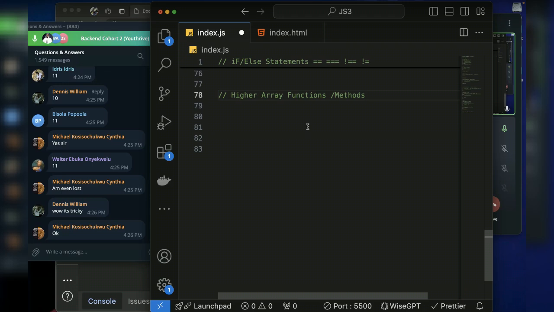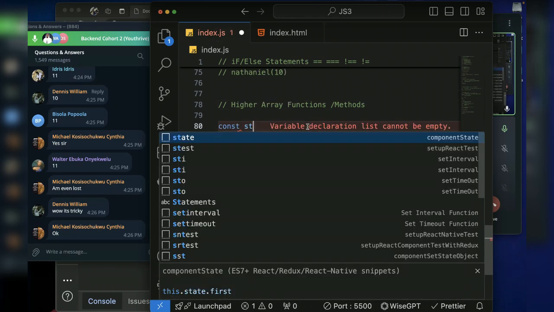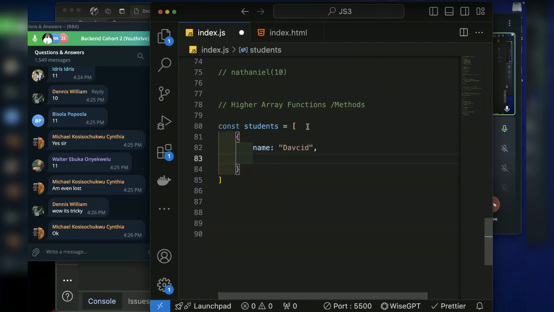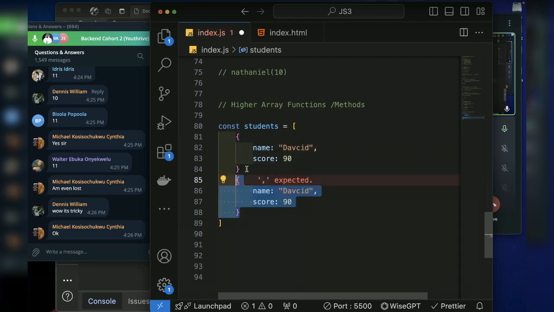Now, for these higher array methods, I know we've treated arrays. Const, let's say students is equal to square brackets. So I have something like name is David, sorry for the spelling, and then the score is 90. Then we have another student. I will not do much, let me just do two students. We have wisdom, and I'm going to give a pass mark like 60, just 60.